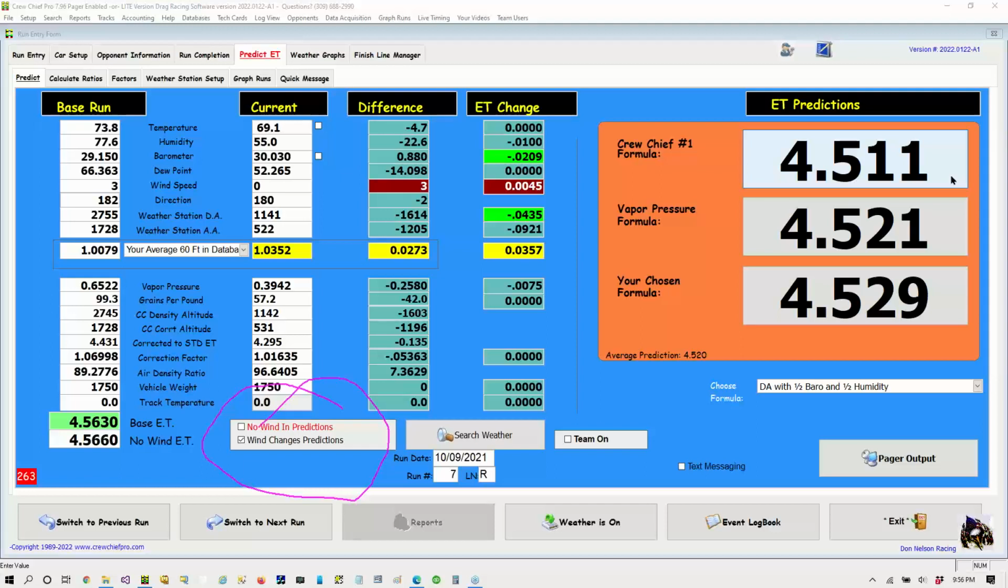At Las Vegas, I use the wind if it's a headwind or a tailwind. If it's coming from the left side of the car, it's blocked by the stand. Doesn't do you much good. So how do you know?